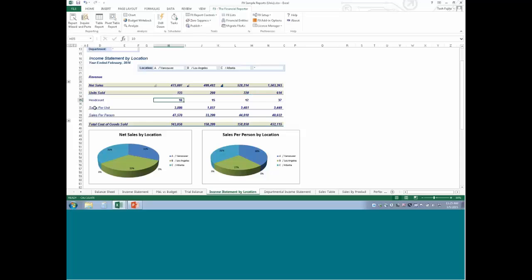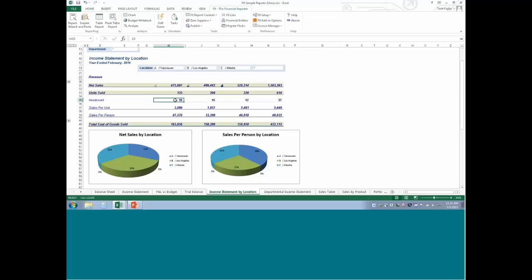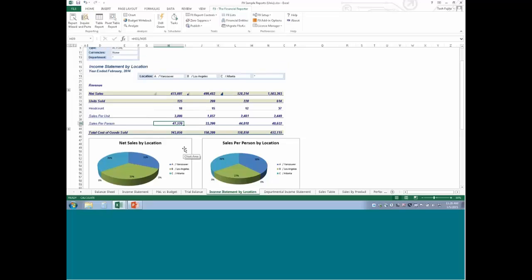Same thing for headcount. Headcount is not an account balance stored in the GL, but as long as you have that information, location A in Vancouver has 10 people, you can key that information in and do some calculations. These are Excel formulas using the dollar amount that came into the spreadsheet through F9, and I want to manipulate that using a statistical number that I typed into the spreadsheet, that kind of thing. So that's absolutely fine. And charts and graphs we've touched on before. This one has that too.